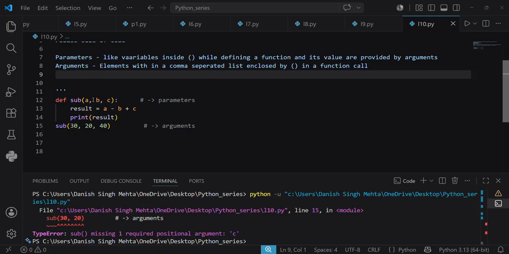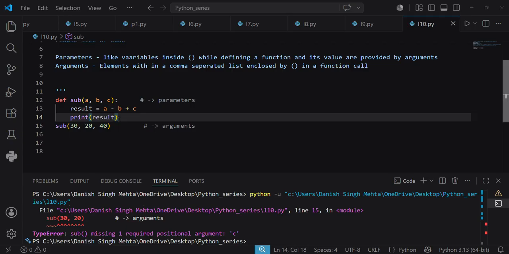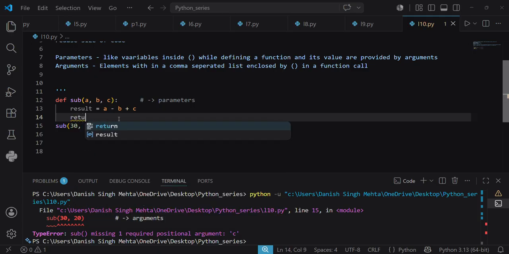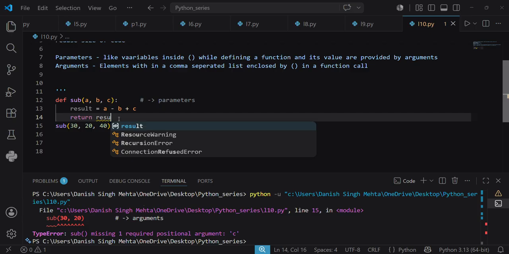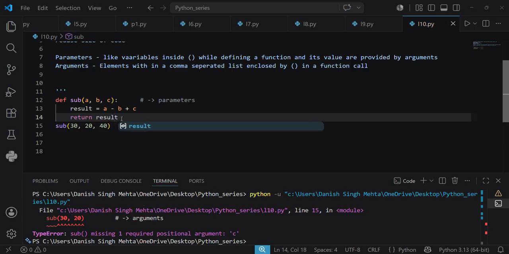One more thing, before moving forward, there is one more topic. We also use a return keyword. Basically, what return does is transfer control back to the place where the function is called.